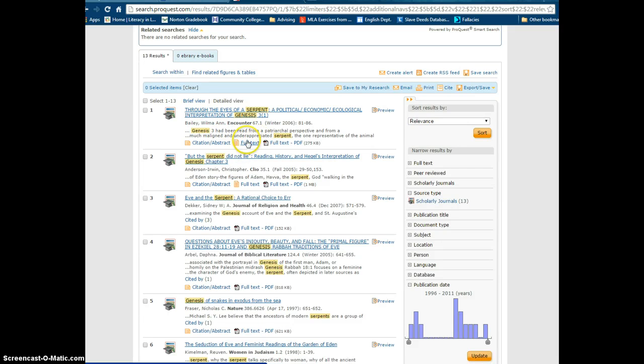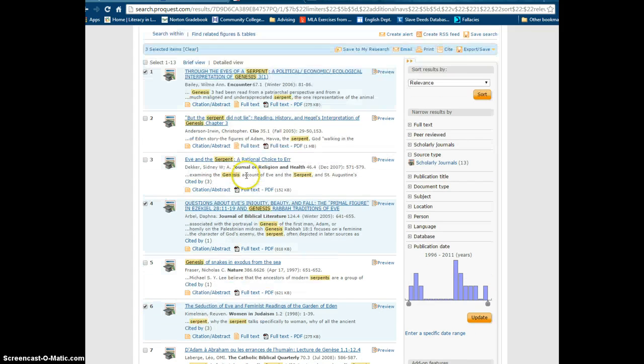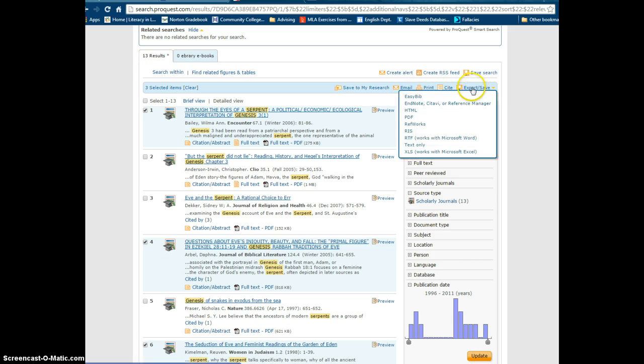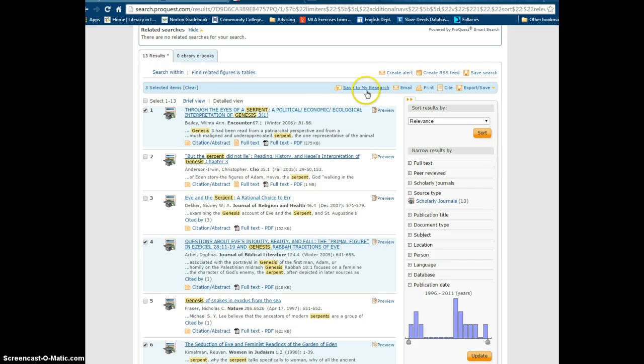I can get it in full text. This is an HTML version. If you're ever given the choice, I would recommend getting the PDF version because then you will have page numbers to refer to. It makes it easier to cite. You can select several different sources if you want. If I decide I want these, I can email them to myself, I can print them out, I can get the citations, I can save a copy of it in whatever format. I can save it and come back later and look for it.